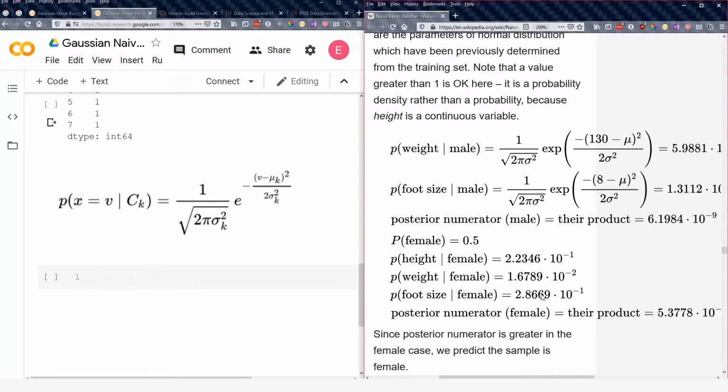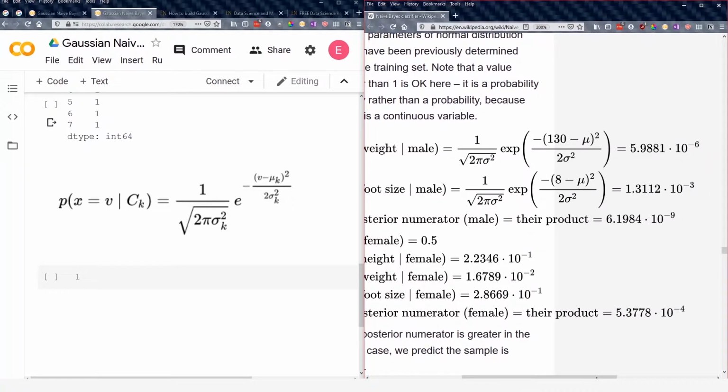So basically you multiply each of these individual probabilities with the prior probability, and then you have the final probability right here. And as you can see, the probability of female is higher than the probability of male. So basically we predict that the sample we are given belongs to a female sample.